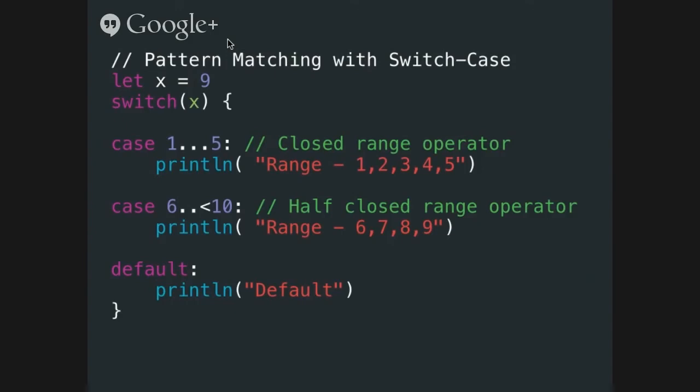When it is a half-closed range operator, I guess we have discussed this last time. These are the range operators. You can use them with for loops, while loops, or even with switch cases. So you can have this kind of pattern matching in Swift with switch cases. Clear? Right.